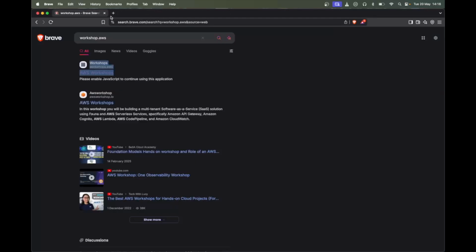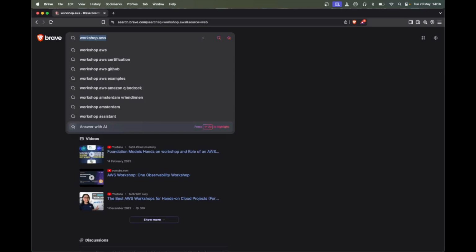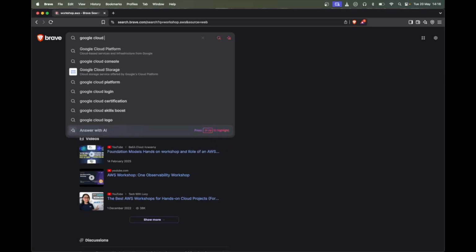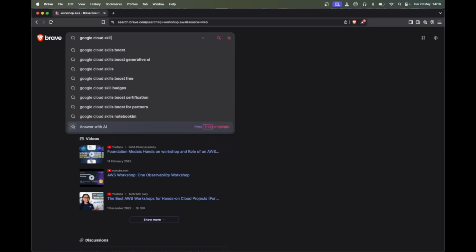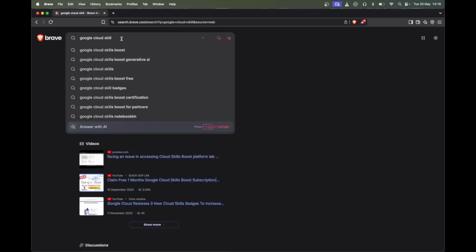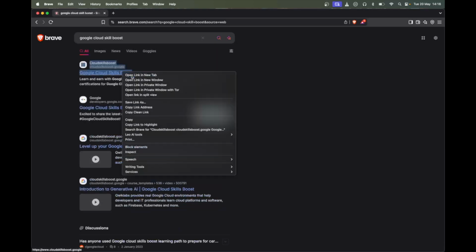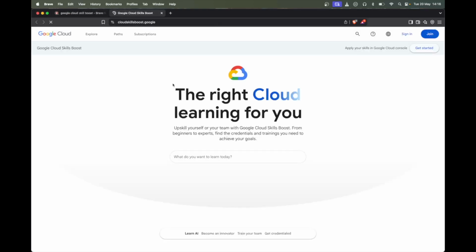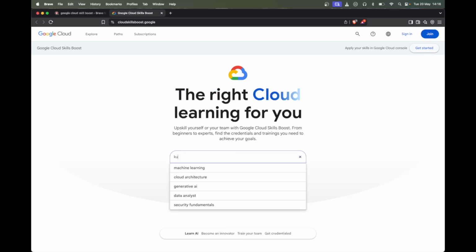Let's move on to the next one, which is Google Cloud Skills Boost. So what exactly is this? It's formerly known as Qwiklabs. This platform provides hands-on labs and quizzes directly in Google Cloud. Let me open this, the right place where you can start learning and upskill yourself or your team.